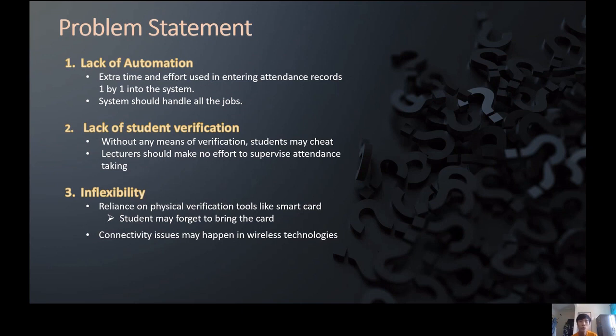Another issue that concerns us is about the inflexibility of attendance systems. While the technologies implemented in the existing proposed solutions can provide the much needed convenience for students and lecturers, they are still subjected to external factors. For example, in RFID-based attendance systems, there is always a possibility for students to forget to bring their RFID tag. And if this happens, they may not be able to claim for their attendance for their particular class.